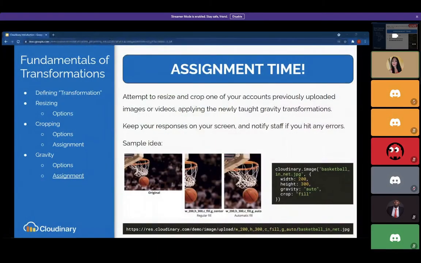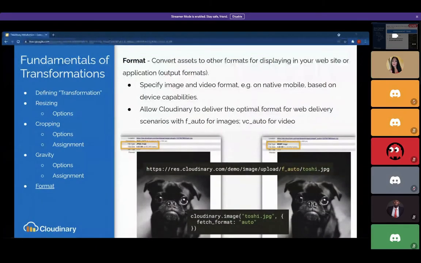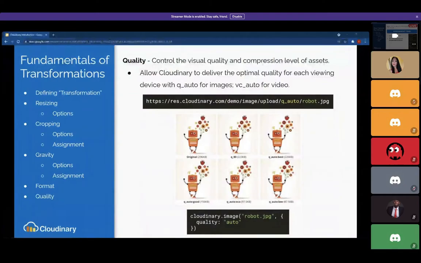Try to resize and crop an image or video on your own to practice working with the Cloudinary API. Format is very helpful as you can convert any assets to a different format. You can also allow Cloudinary to deliver the optimal format with f_auto. Quality will automatically increase the quality of the asset with q_auto for images and vc_auto for video.